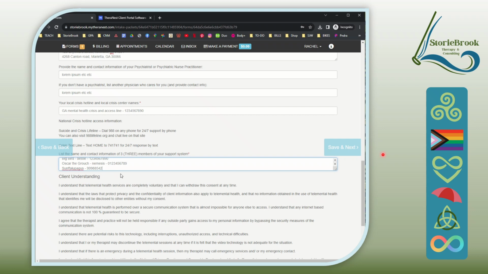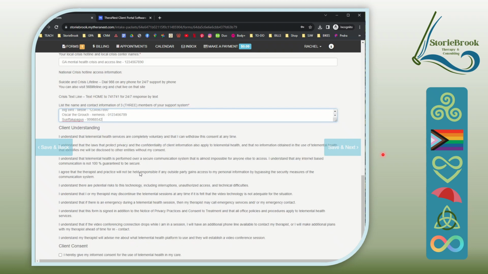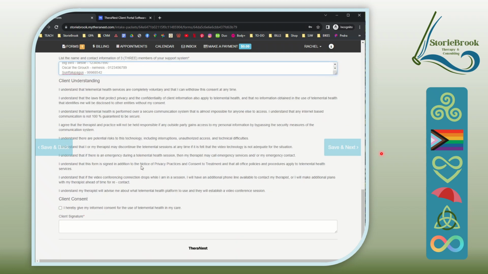And then you're going to scroll down to the bottom, you're going to read the understanding statements, and then you would indicate your consent to those, again, by clicking and signing.